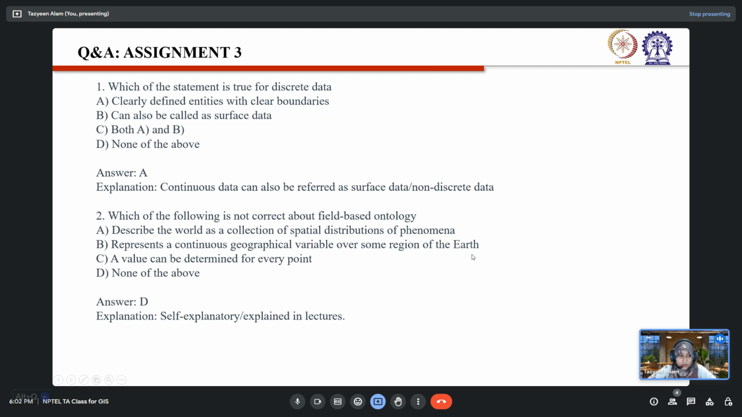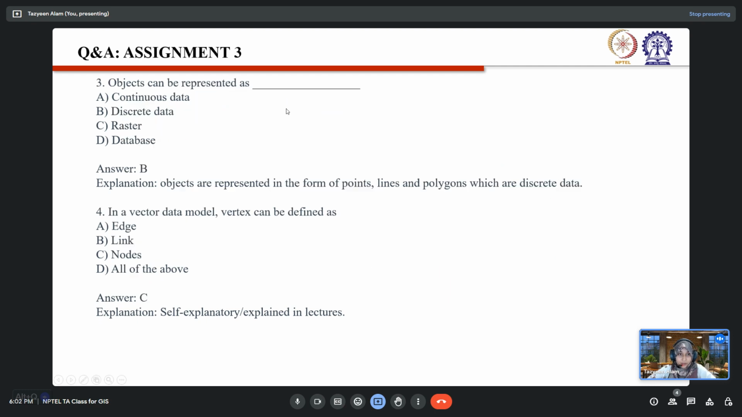Second, which of the following is not correct about field-based ontology? A. Describe the world as a collection of spatial distributions of phenomena. B. Represents a continuous geographical variable over some region of the earth. C. A value can be determined for every point. And D. None of the above. So this was already explained in the lectures, and I think it was word to word present in Professor Eithel's presentation as well.